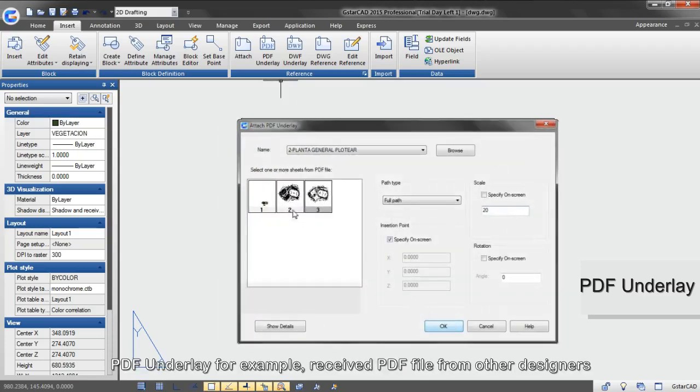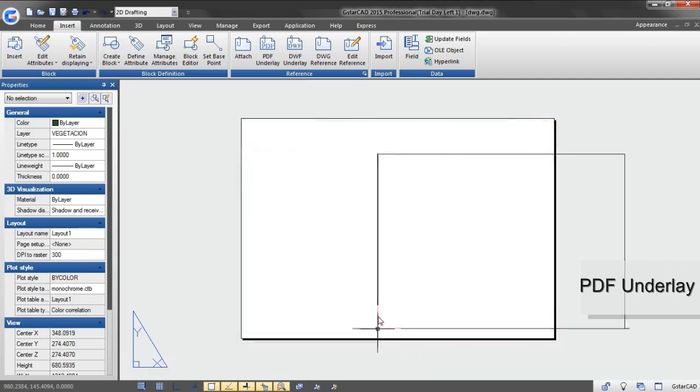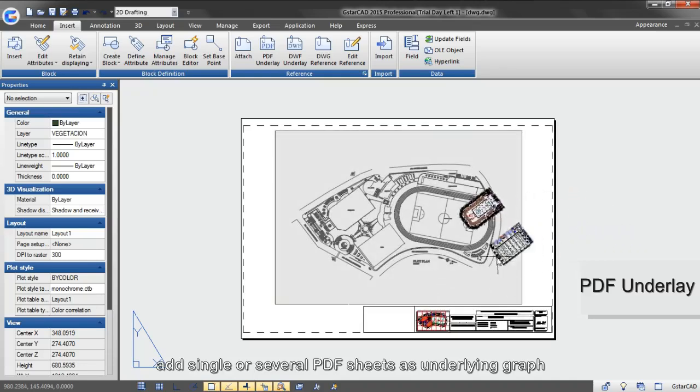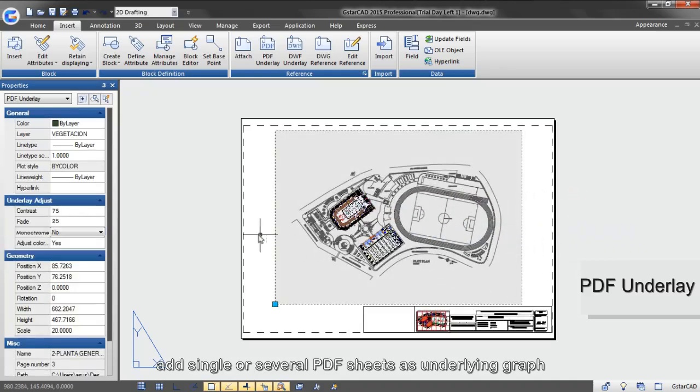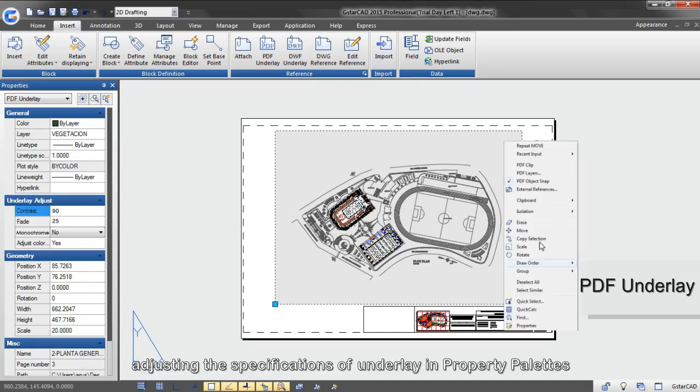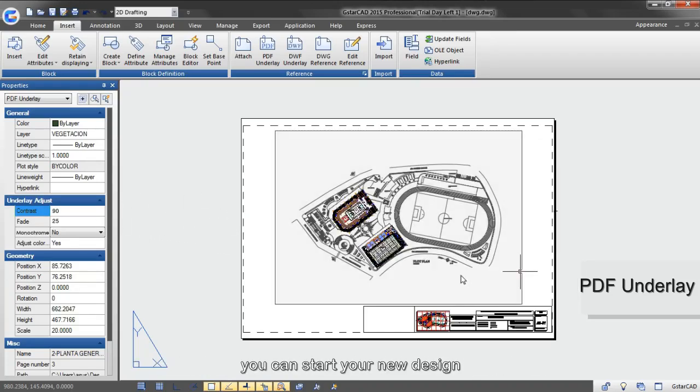2015. PDF underlay, for example, receive the PDF file from other designer. Add single or several PDF sheets as underlaying graph. Adjusting the specifications of underlay in property palettes, you can start your new design.